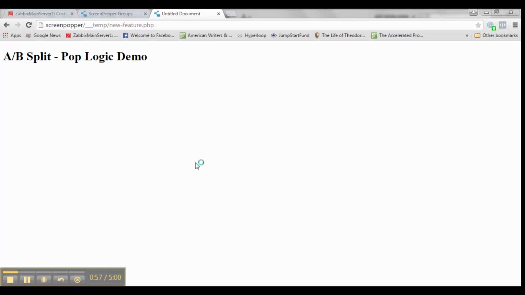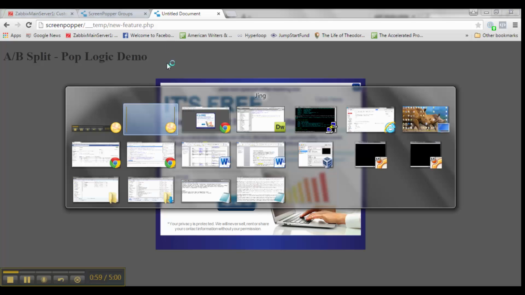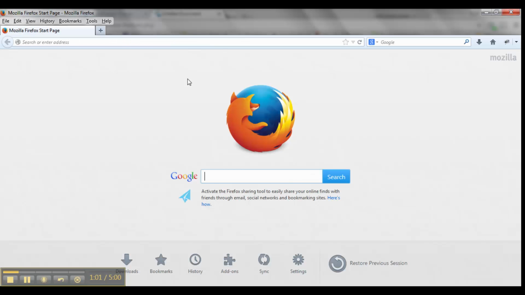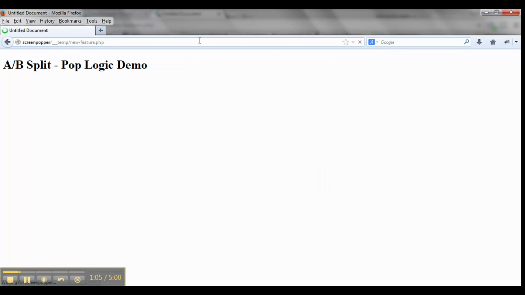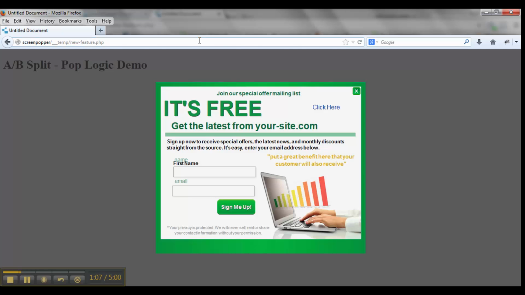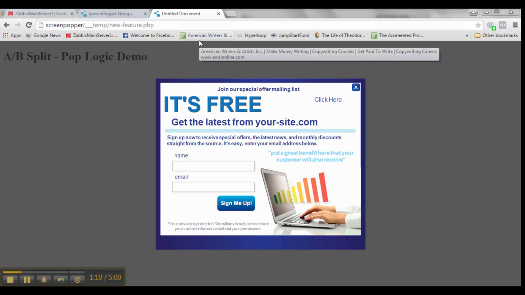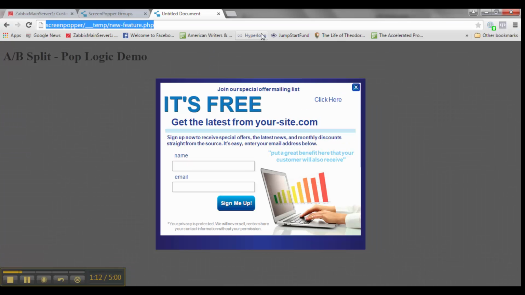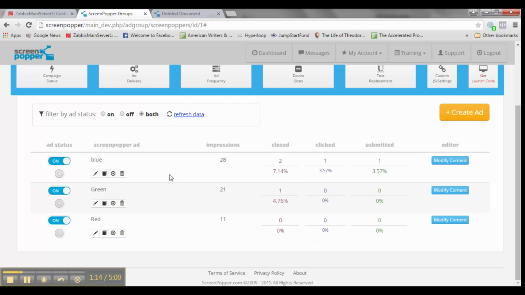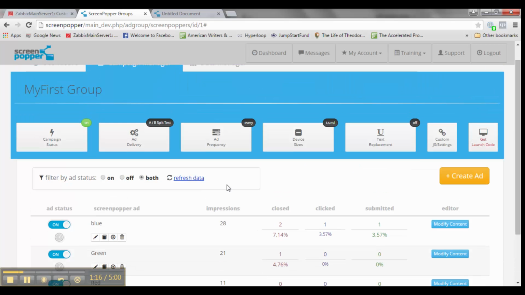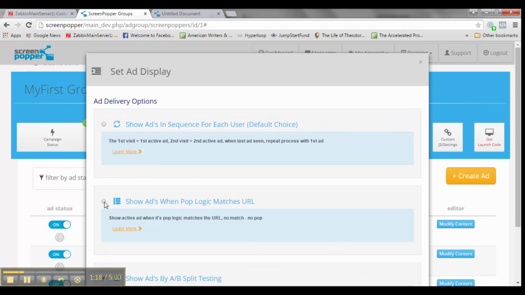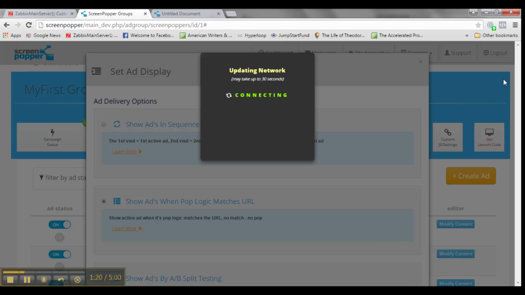And as you can see, if I go to a new web browser and look at it in a different page, you'll see that that red, green, blue continues with the next version. So the last version I saw on the previous page was blue, so the next one we'll see here is green. A/B split testing shows ads evenly across all visitors across all browsers. Click Add Delivery and then PopLogic to see the next feature.